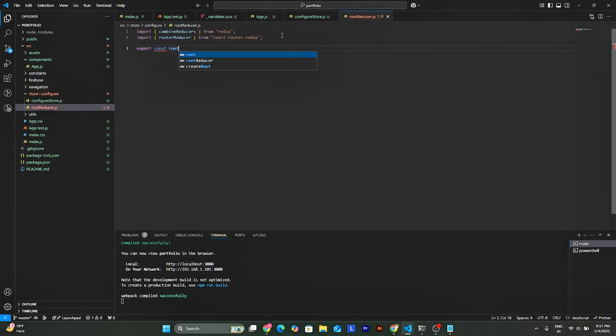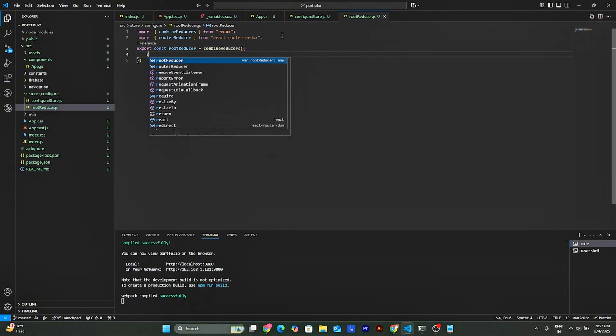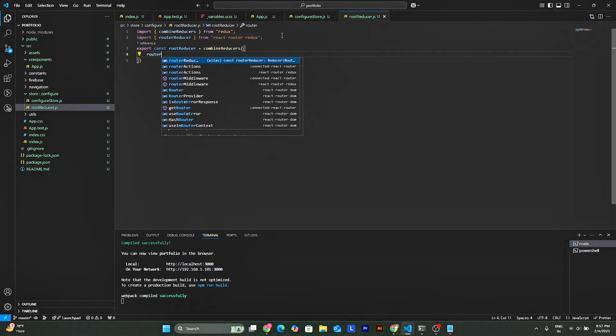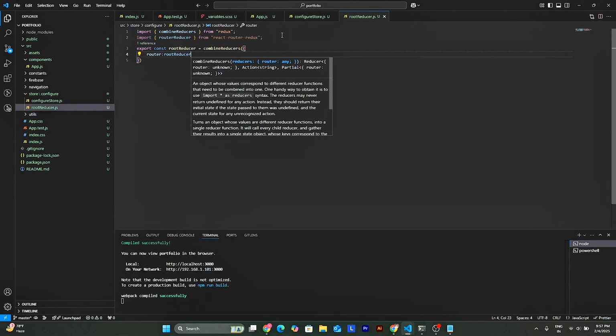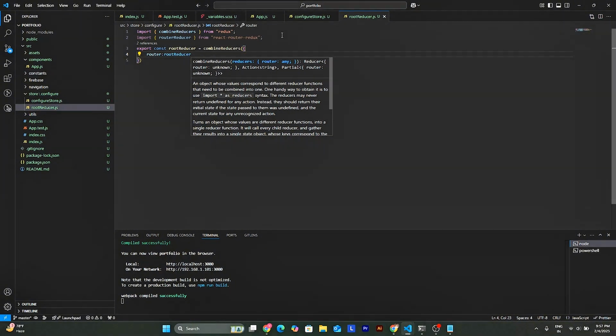Next we will define our root reducer. So export const rootReducer is equal to combineReducers. Inside curly braces, we will set router: routerReducer. There is a typo here. Please make sure that routerReducer is written instead of rootReducer. We are done with setting up our root reducer.